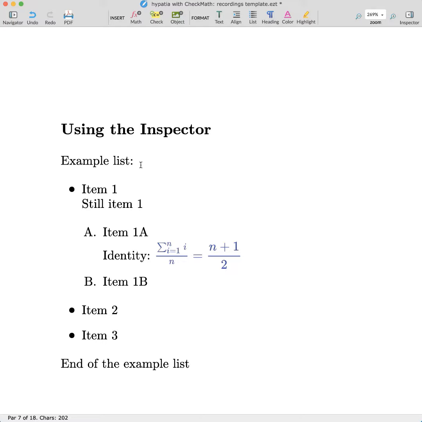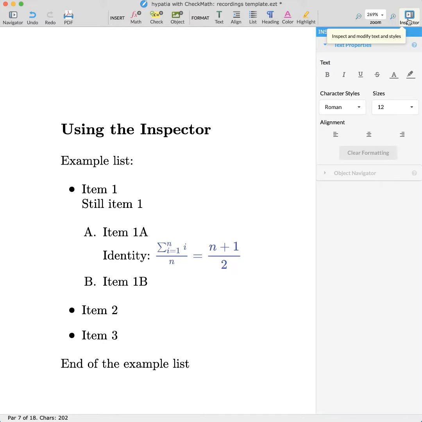Let's talk about using the inspector in Hypatia. The inspector is used to navigate within the document structure and edit the properties of the document elements. The inspector can be opened from the top right. Selecting inspector opens the inspector from the right side of the window.